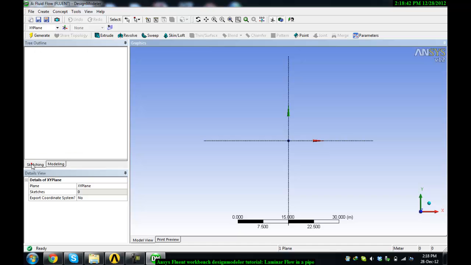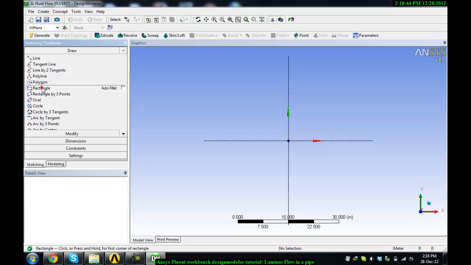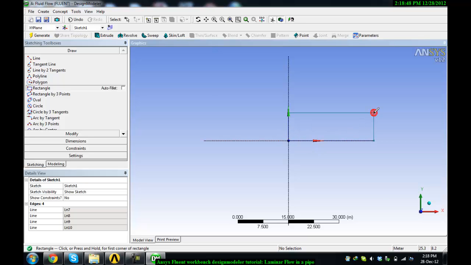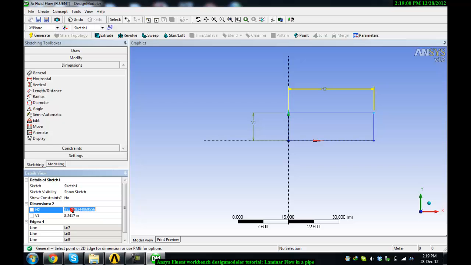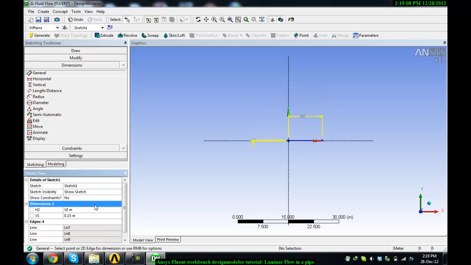Now go to sketching and select rectangle, create any rectangle, go to dimensions, and using general dimensions, create dimensions. Select the dimensions as 10 meter length and 0.15 meters as width.